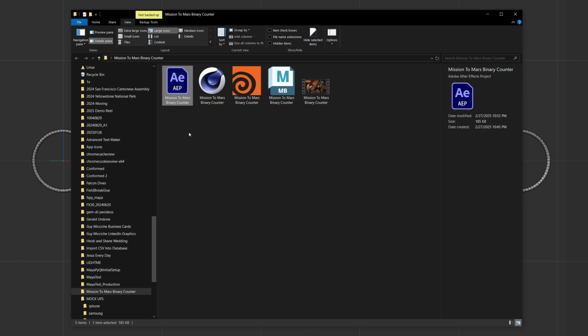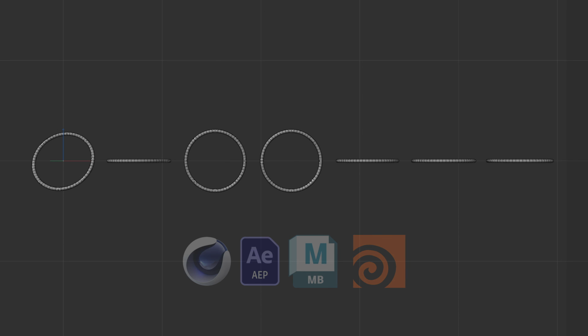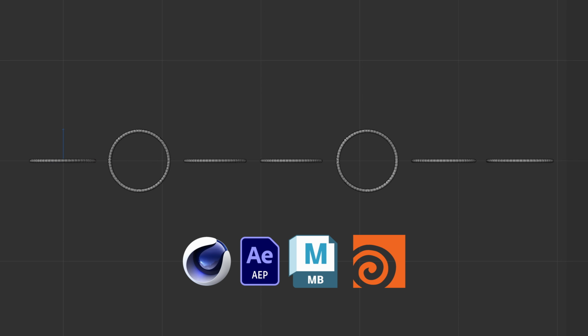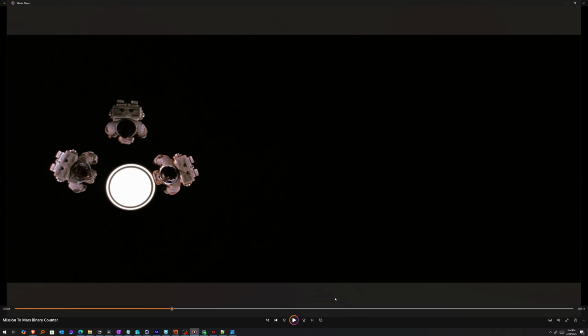Hello, and welcome to Mission to Mars Binary Counter. In this presentation, we will take a look at the binary counter that's presented at the end of the movie Mission to Mars and learn how to make that without keyframes in Cinema 4D, After Effects, Maya, and Houdini. Here's the end sequence of Mission to Mars, and let's take a look at the binary counter.